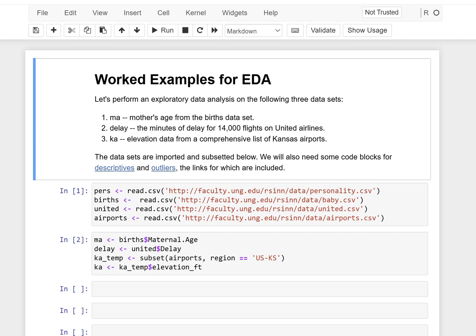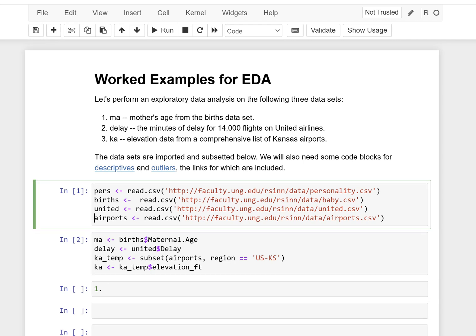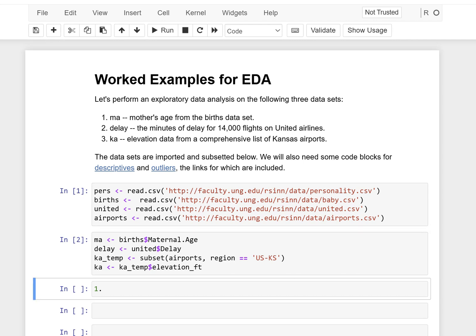Hey everybody. So what we're going to do today is go through a couple of examples of exploratory data analysis. The first thing we're going to do is initialize these code blocks and import this data from these four different data frames that are loaded. And the first thing we're going to do is the variable MA, which is maternal age, from the births data set.